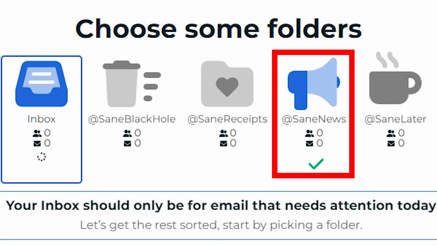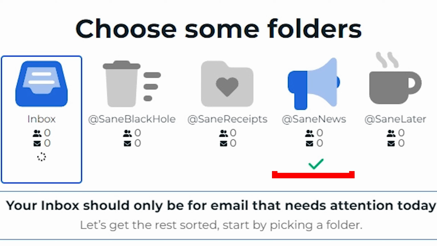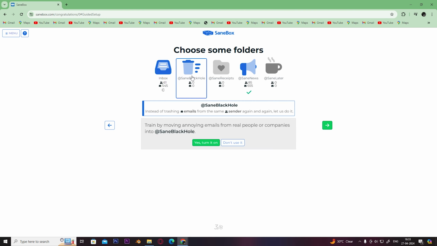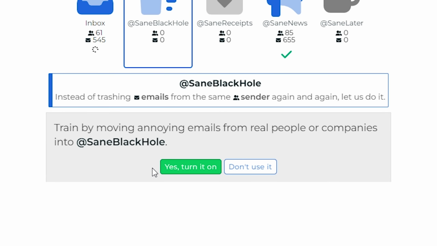Third one is Sane News. This folder organizes and keeps all the emails which contain newsletters and advertisements. As per your needs, you select how many folders you want to add. For this video, I'm going to select all these folders. Whenever you want to add any folder, you just need to click on the folder you want to add and then click on Yes, turn it on.